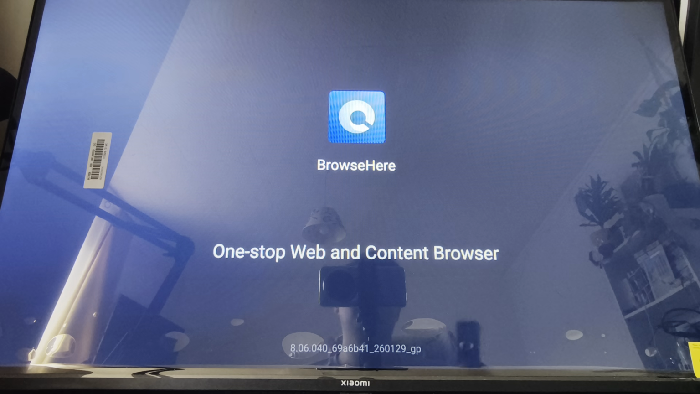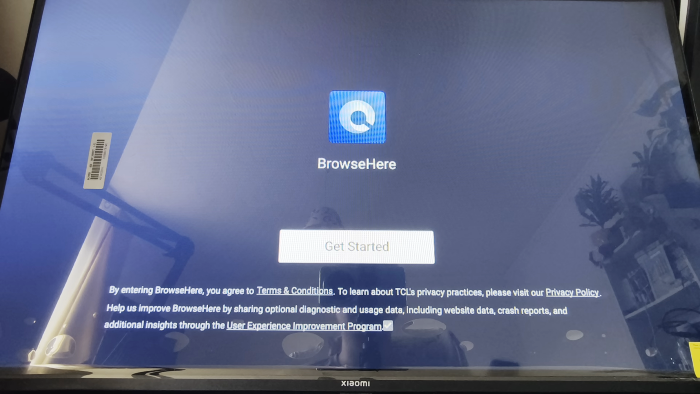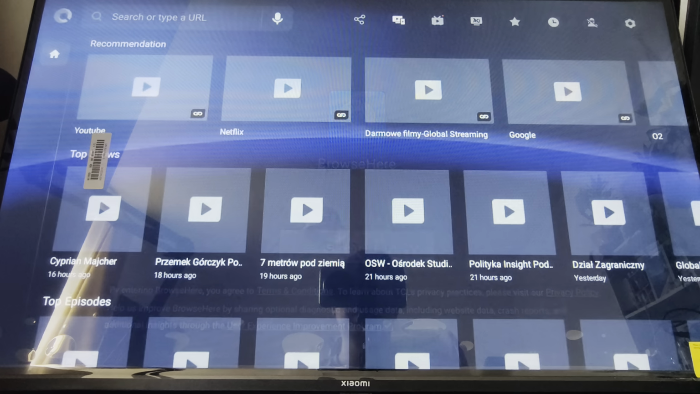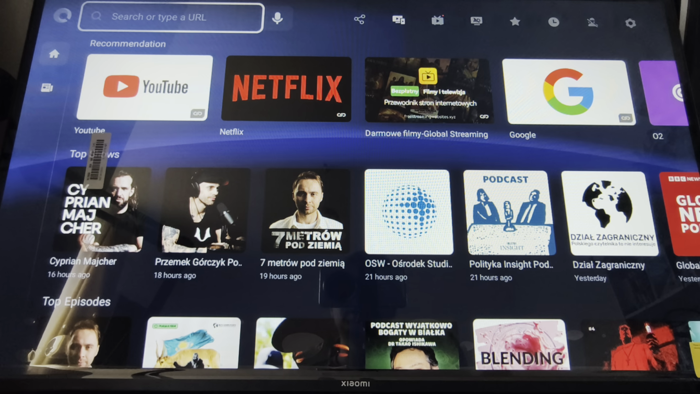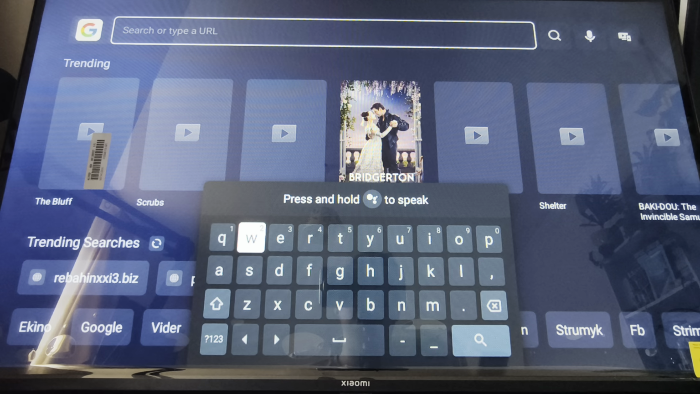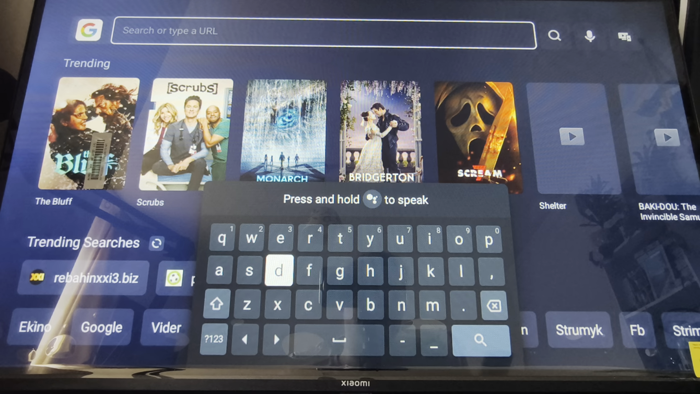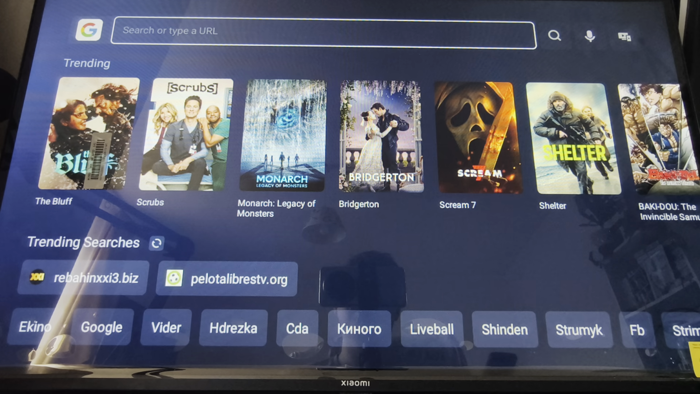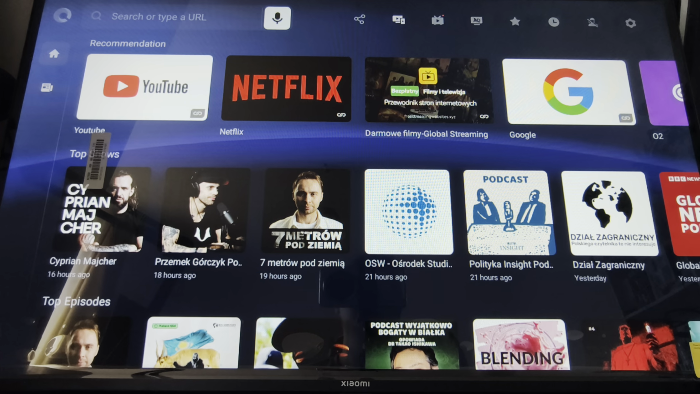Now, when the download is finished, we can just simply open that browser, and over here we have to, of course, accept everything, all of those permissions. And as you can see here at the top, we can just simply search for something. So if I want to enter, for example, a specific website, I have to just open it and use a keyboard, or you can also use voice typing. So you have to go back from this selection and go into this icon.